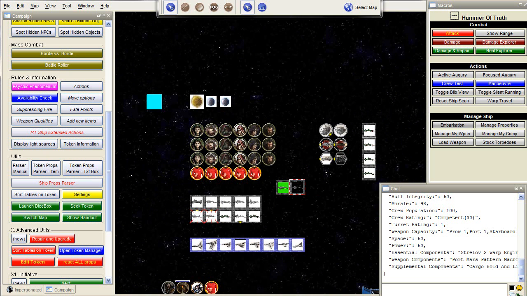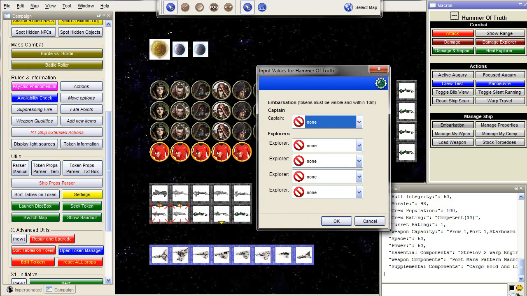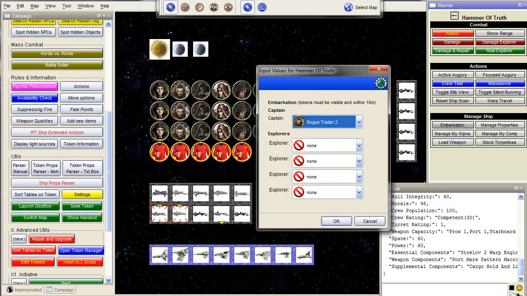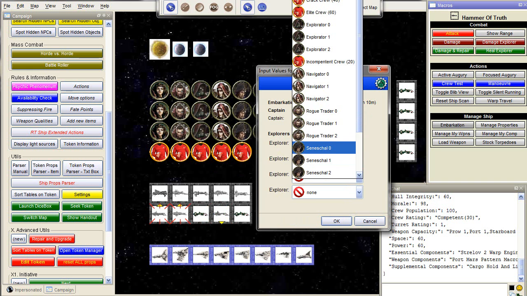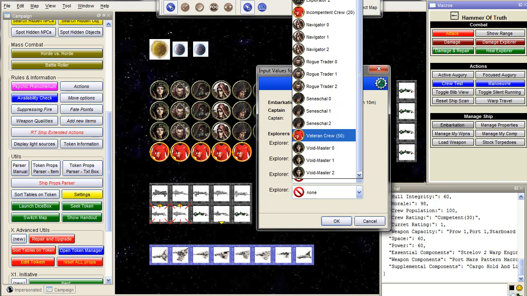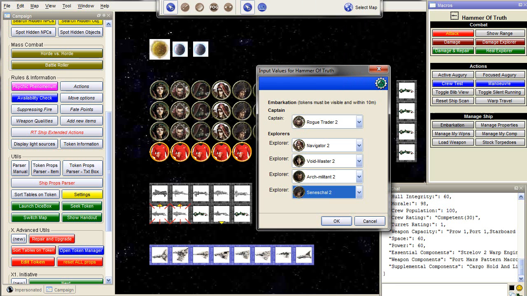That's quite useful if you have a lot of tokens spread over a map, so it only picks the ones which are close. Okay, so again, embarkation. Well, the captain, let's make this a strong crew, so rogue trader level 2, and will they at least need a navigator? They will need a void master, obviously, to fly the ship. They will need a master at arms of arch militant, and let's add a seneschal as well.